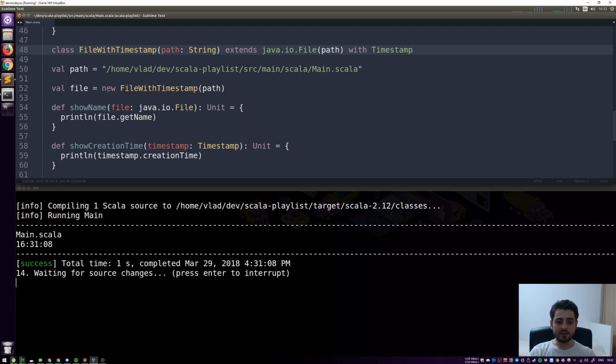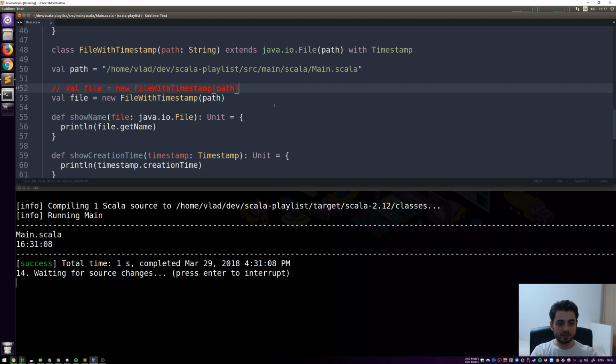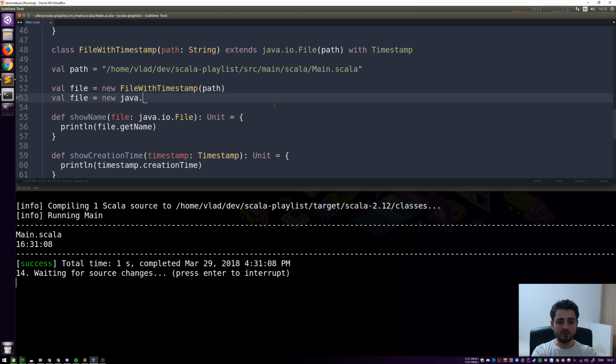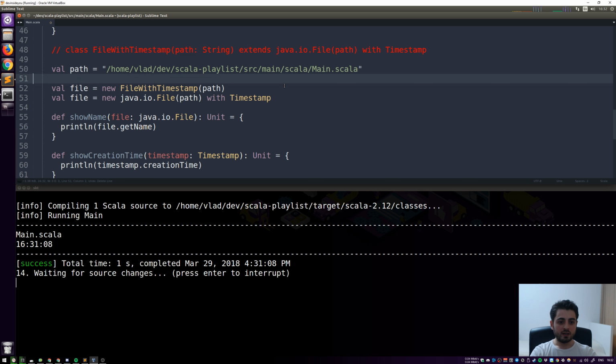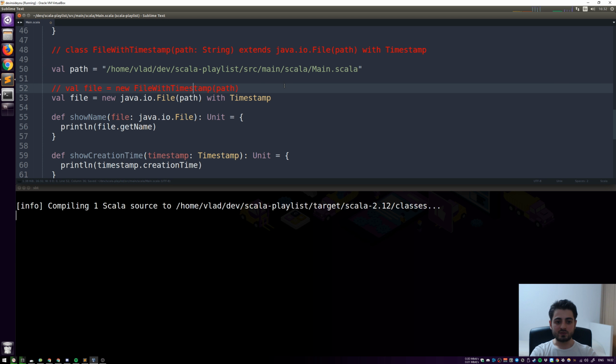So what I want to do here is, instead of instantiating this, actually, you know what? I'm going to duplicate this, and I'm going to do this. So instead of doing that, I'm going to do new java.io.file. So I'm still doing the file like we used before, and now sort of on the fly, I'm saying with timestamp. So basically, I end up not needing this class. Okay, let me remove that. And actually, I'm not going to remove it. I'm going to comment it out. Right, I'm going to comment out this as well. So now it sort of works.